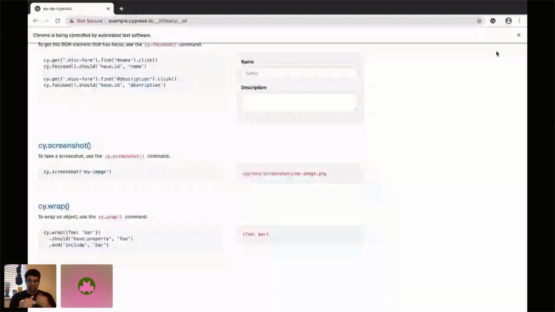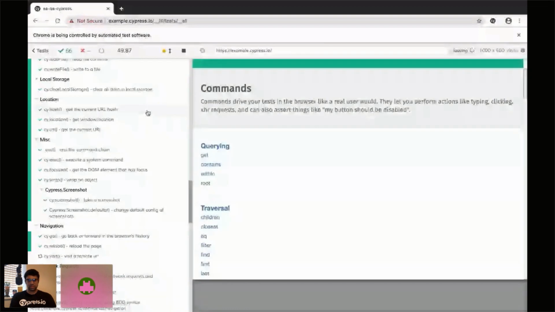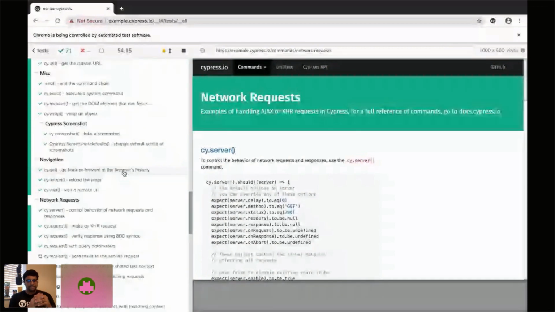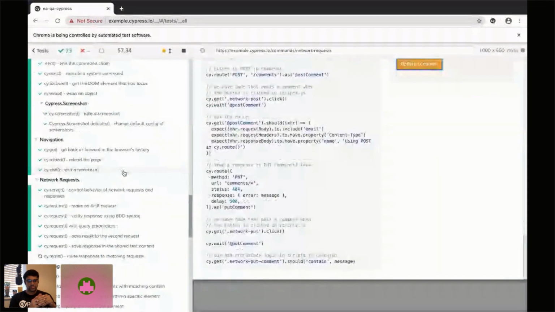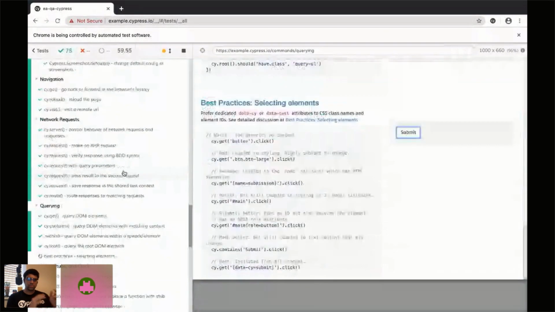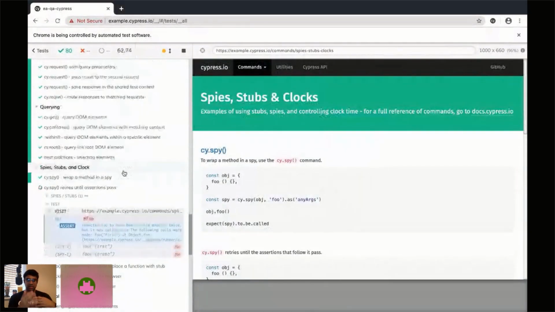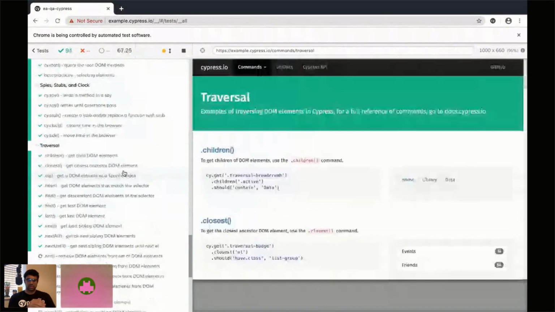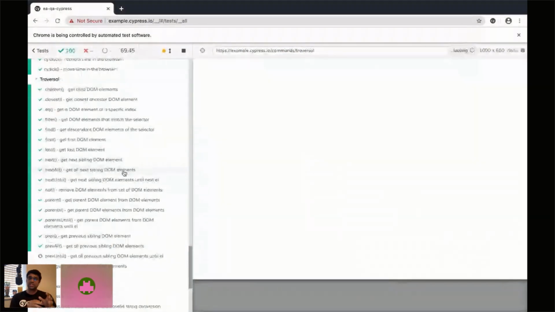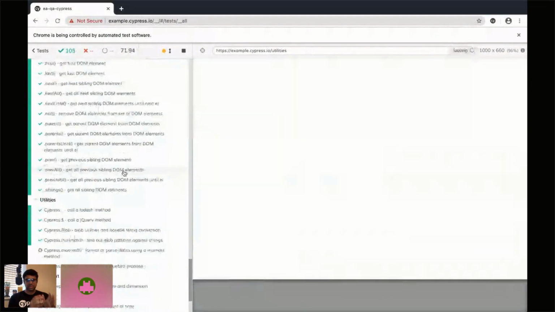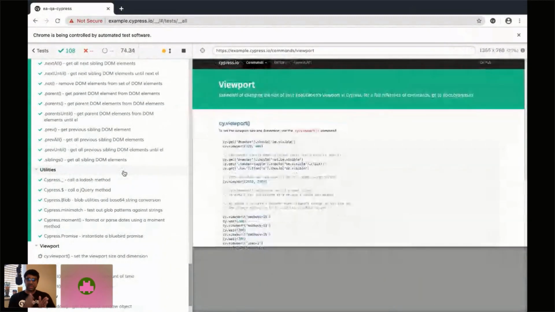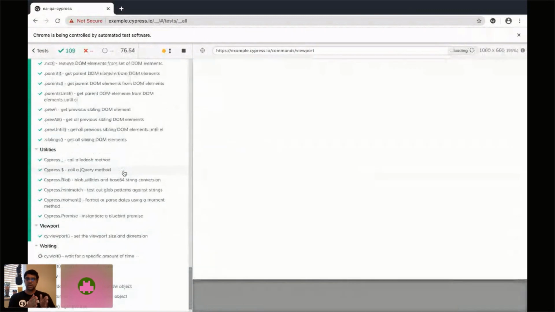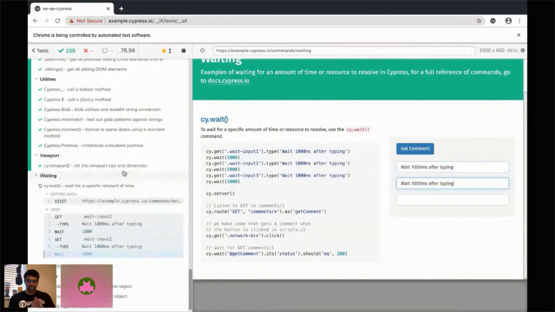So let's wait for a second. It's just executing. It's almost done. So almost 78 tests, almost 80 tests got executed within 63 seconds. And all these are individual tests, basically. These are not steps that are available. These are individual tests that are getting executed here.